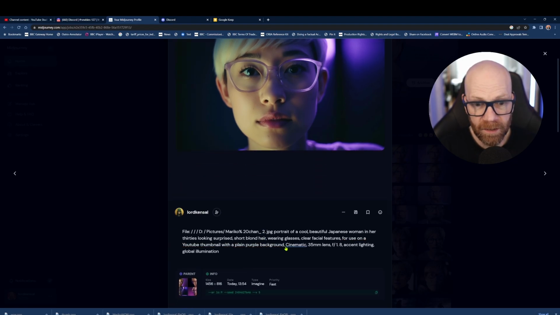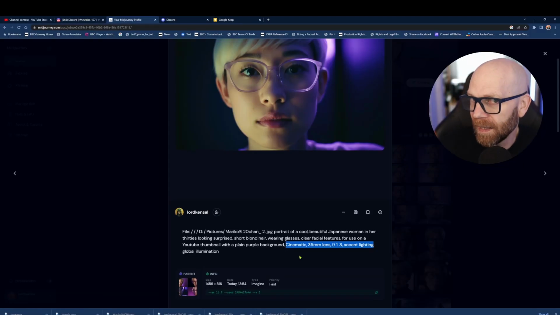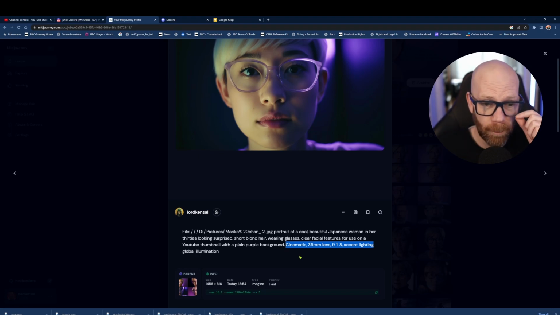And then again, you'll notice I've used very precise details on the style and look of it in terms of cinematic 35mm lens, f1.8 stop, accent lighting and global illumination. Again, I nicked that element of the prompt off somebody else who did amazing photographs of some Indian village woman, and it just looks stunning. And I thought, I'm taking that just as I took that other prompt.